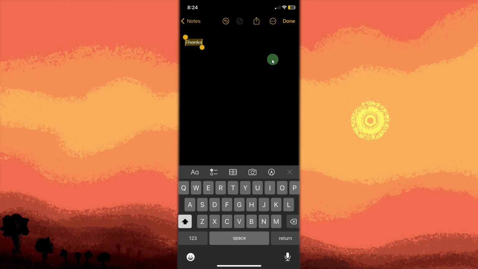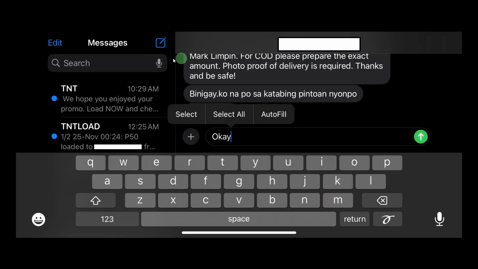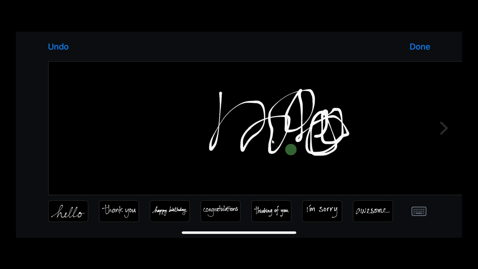Lastly, use handwritten messages. iMessage lets you send handwritten notes for a personal touch. Now, turn your phone to landscape mode while composing a message. Tap the scribble icon in the lower right corner. Write your message or draw using a finger or Apple Pencil. Then tap Done to send it.